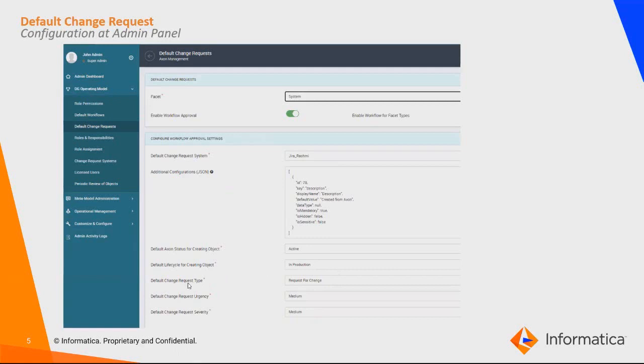Then comes the default change request type. Then the default change request urgency or the severity. It depends completely on the user whether he wants to select it as medium, high, or low, right? Once you're done updating all the information, you need to save the default change request. This is how you integrate the external ticketing mechanism, Jira, with your Axon for the data governance or the data marketplace.